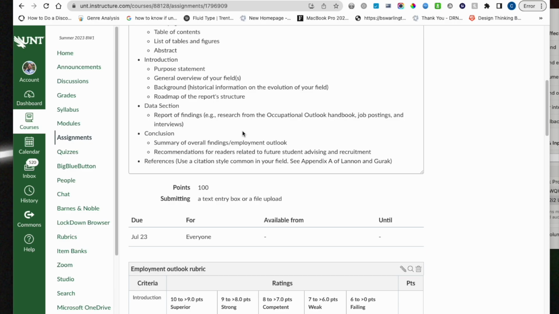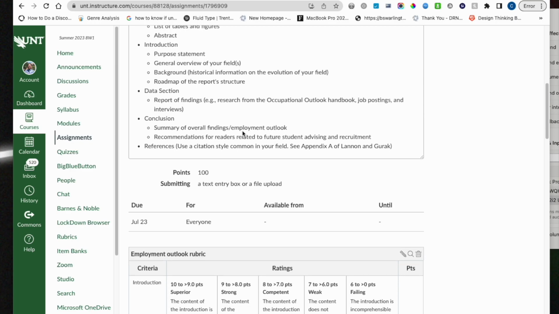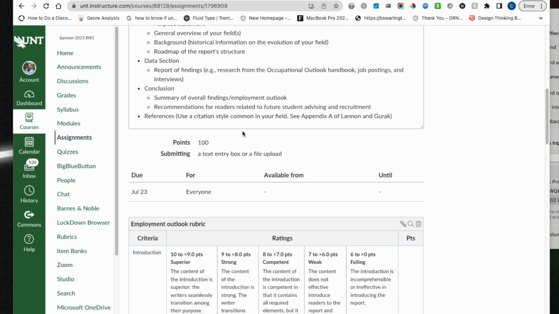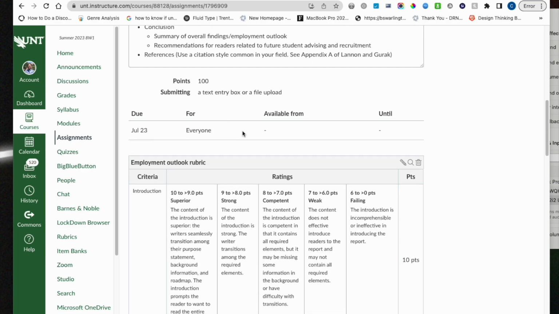And then the last thing, of course, is references. And I don't care what format you use. I'm used to APA. That's what I was trained in. Usually, APA is pretty standard. You'll see a lot of IEEE too in engineering fields. So whatever citation method and reference method you want to use, that's fine. You can use Appendix A of Lannon and Gurak for assistance.